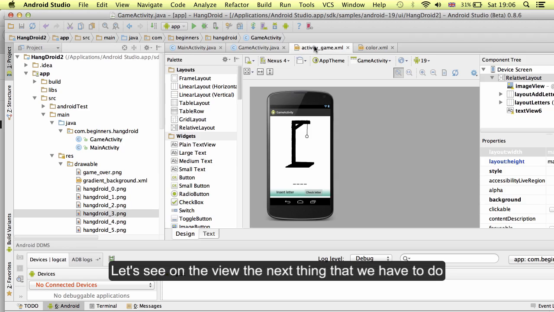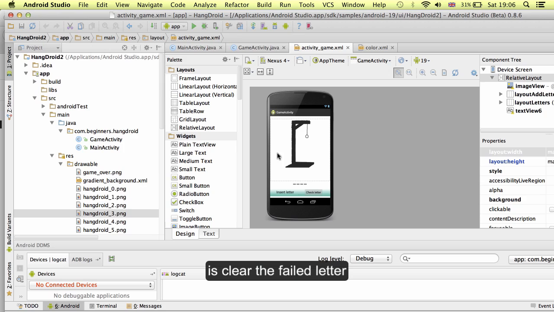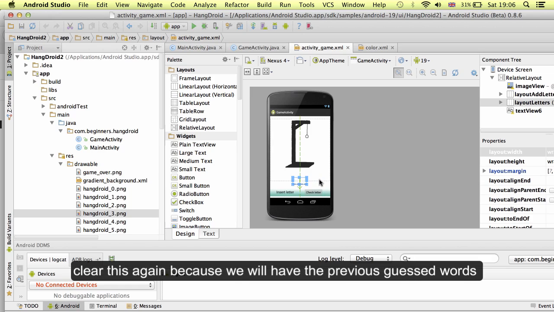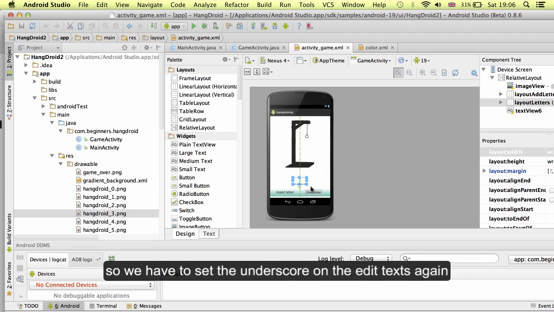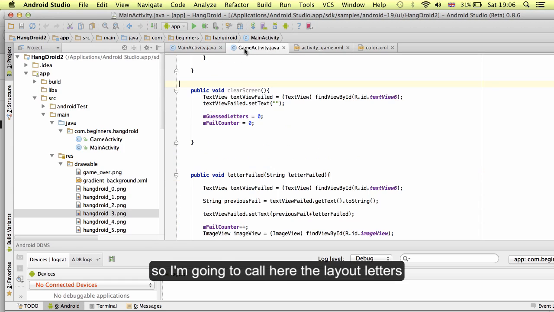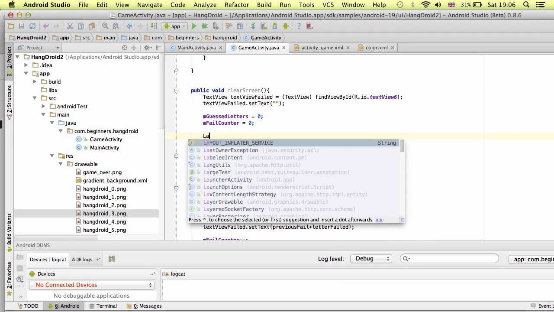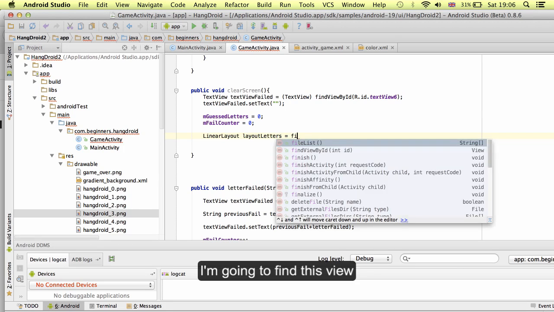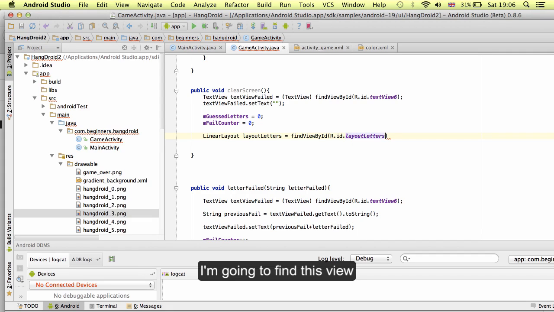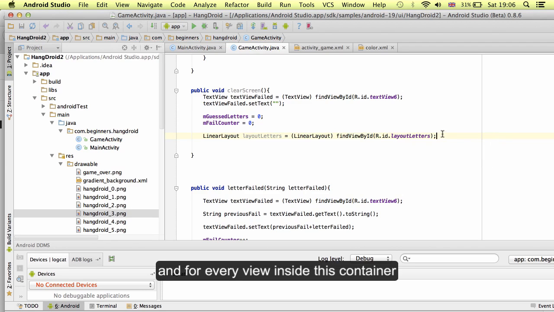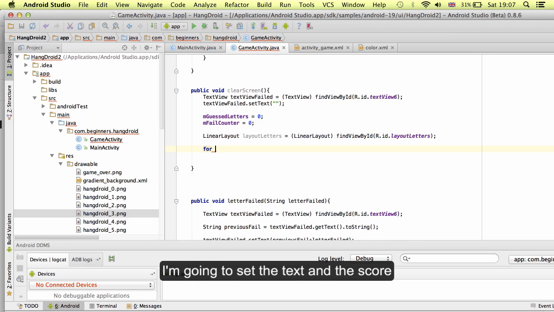Let's see on the view. The next thing that we have to do is clear the fail letter, initialize the counters, and the next thing is clear this again, because we will have the previous guessed word, so we have to set the underscore on the edit text again. So this edit text is in the layout letters. So I'm going to call here the layout letters. I'm going to find this view. And for every view inside this container, I'm going to set the text underscore.